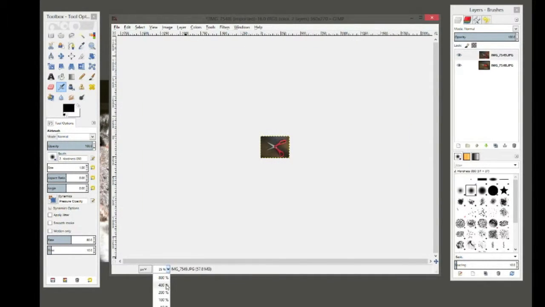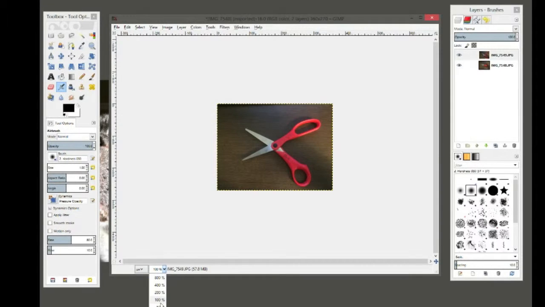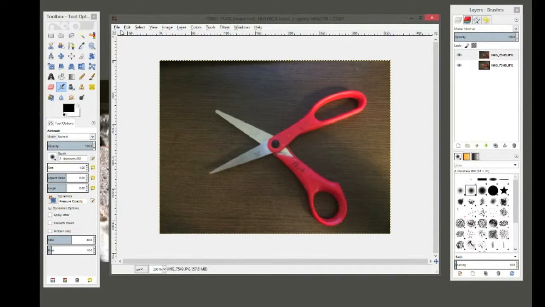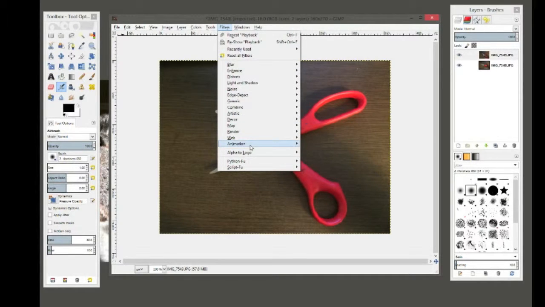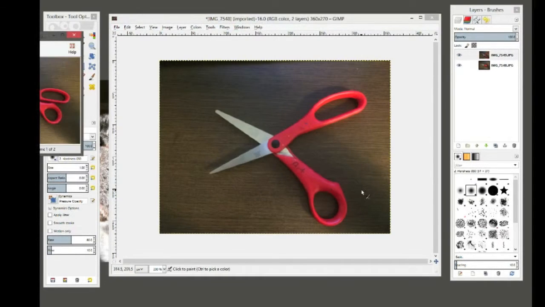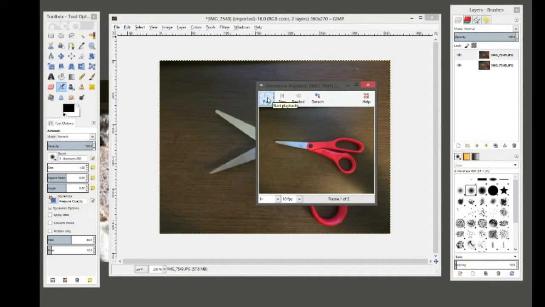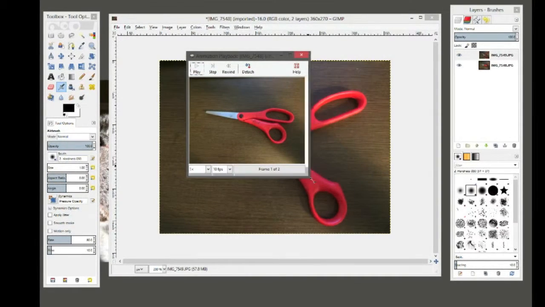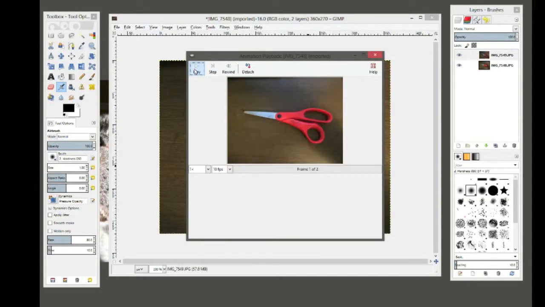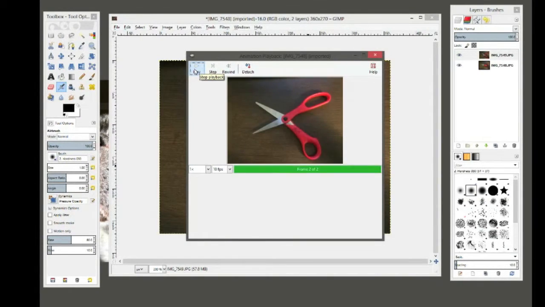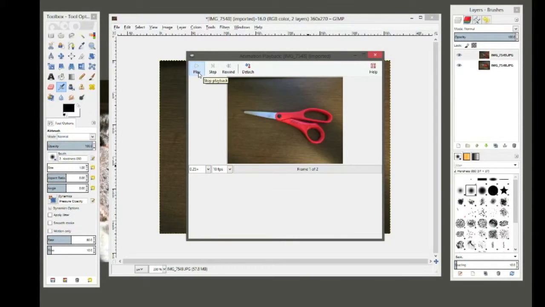So I scaled it. I'll adjust my zoom so I can actually see my project. Now let's see what happens when I go to Filters, Animation, and Playback. Okay, so this little window pops up, and this will preview my GIF animation. So here I'll hit play, and it's going super fast. So you can play around with the speed here, adjust it to 0.25.